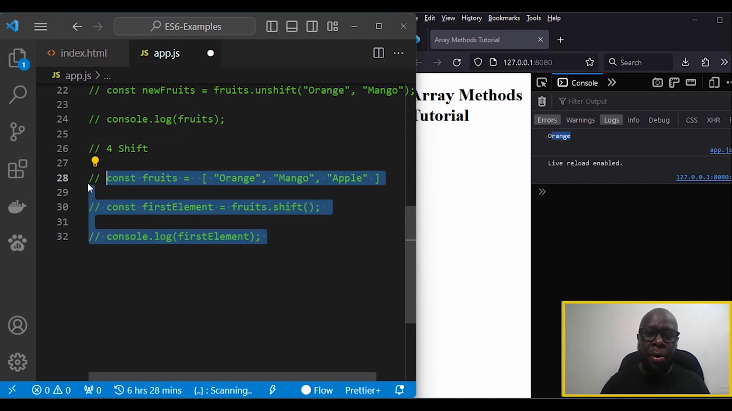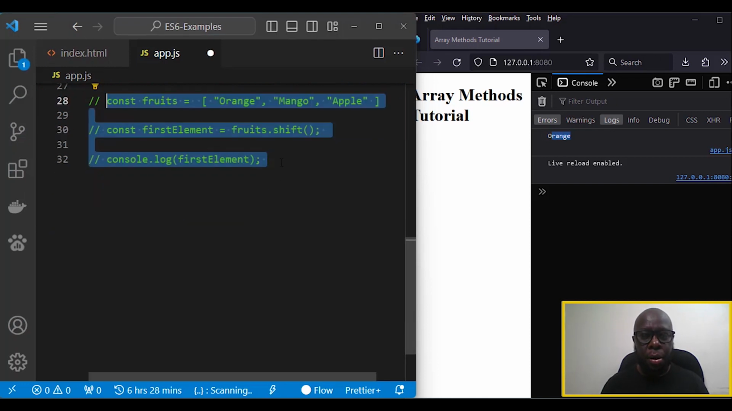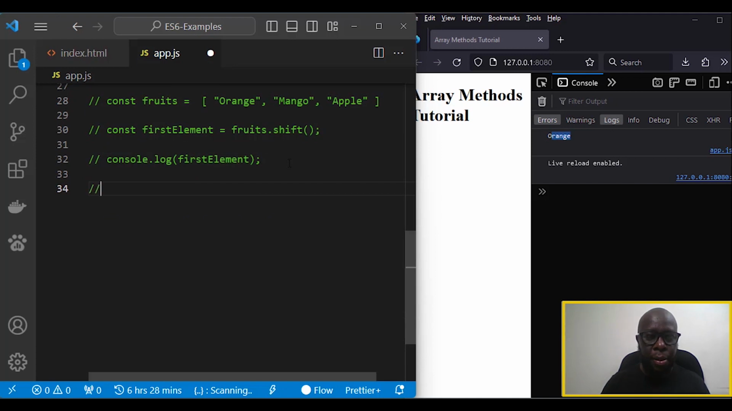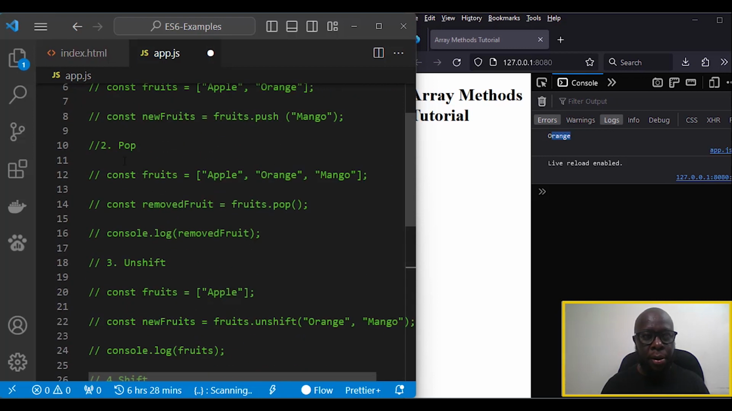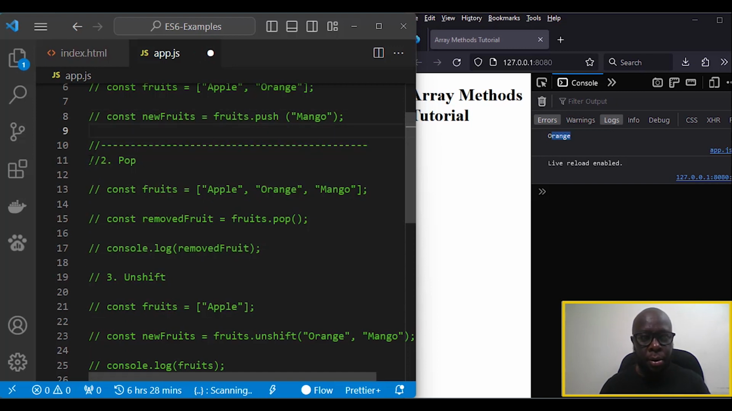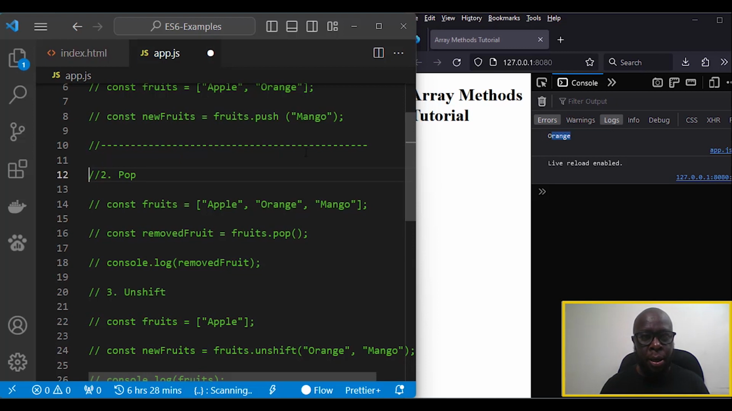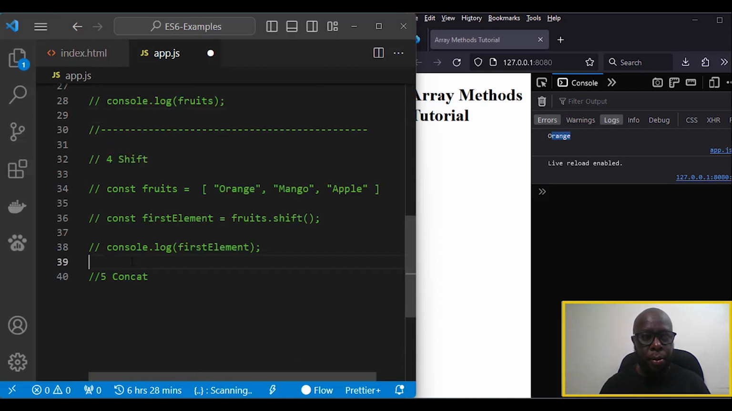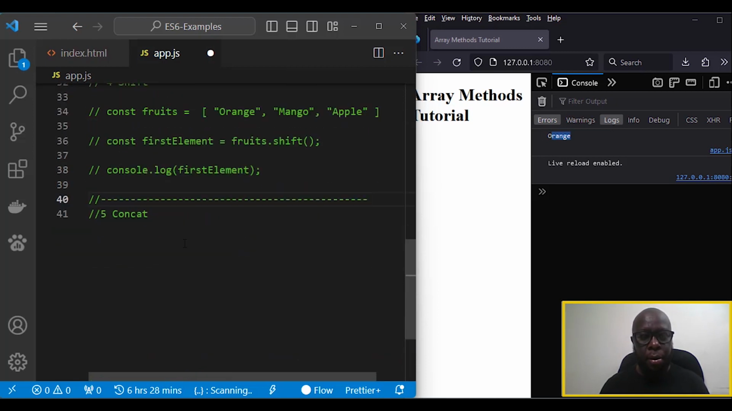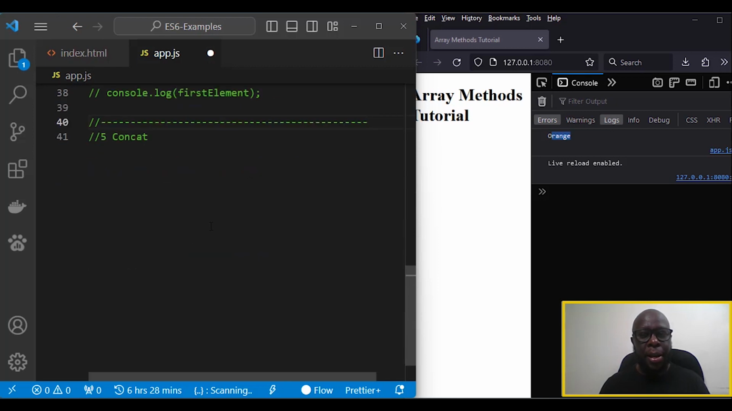The 5th method is concat. I think we can separate this so that we can easily move back and look at each of them. So this is the 5th, concat. What it does is combine one or more arrays.